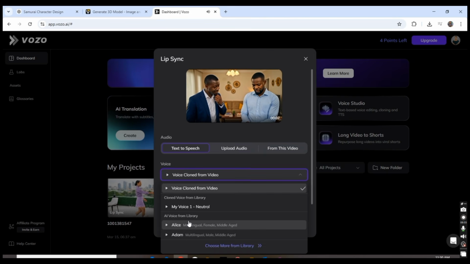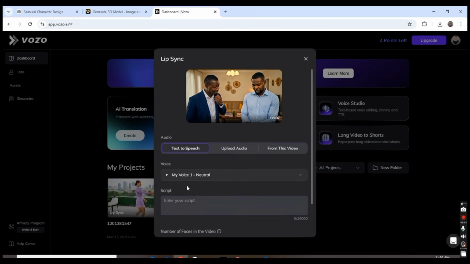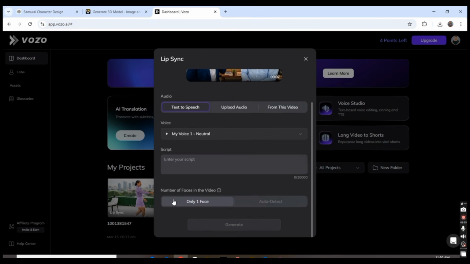You can see that. So any voice you want, you can go ahead to select. And if you want to use your voice, you see my voice. So you click on my voice if you want to use your voice. Then under my voice, you see here script. If you have the script, you go ahead to paste your script here. And then under here, you see number of faces in the video. So you go ahead to include the number of faces in the video.